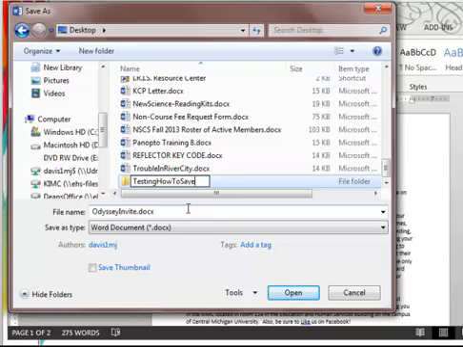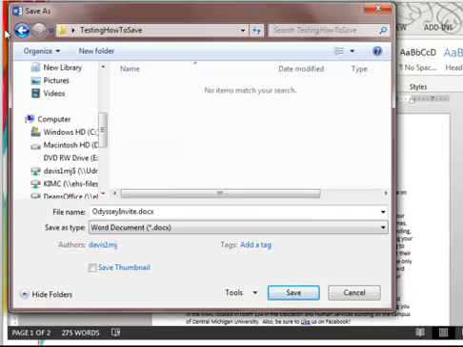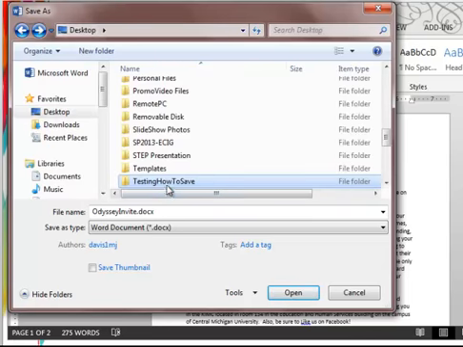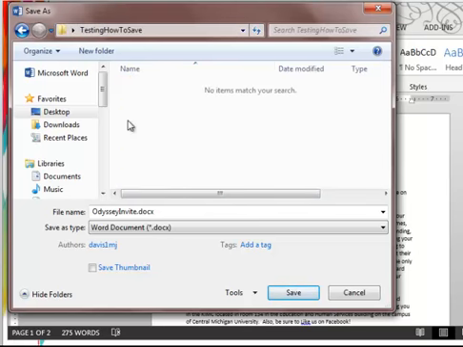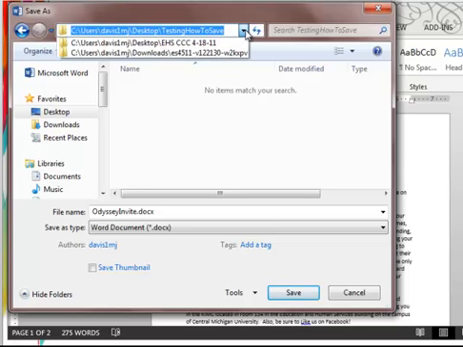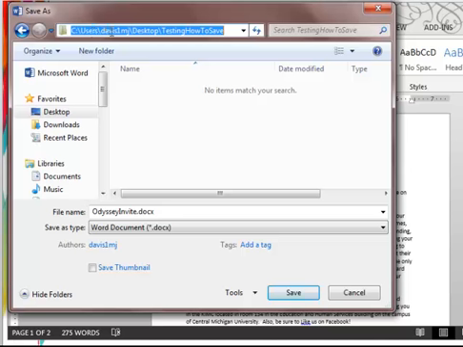So there's the folder that I've created for my document. I'm going to put it in the Testing How to Save folder. I've double-clicked on that folder to open it. It shows that I was at the desktop, and if I double-click on this, it opens up the folder. If you click this drop-down menu, it shows you where you are. I'm at Users, MJ Davis, Desktop, Testing How to Save. And I'm going to save this document as invite.